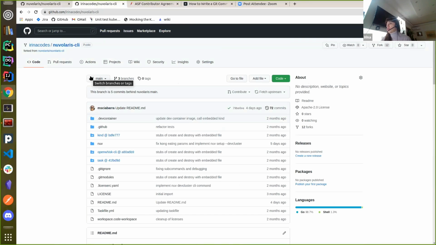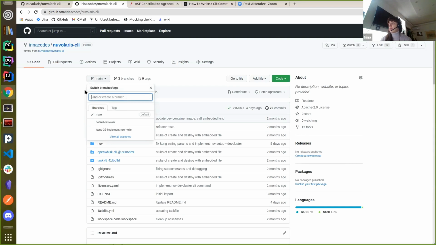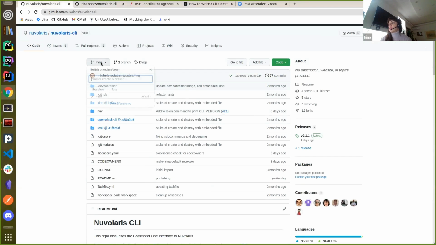Another thing that you should know is that for the actual development, we are using the forking Git flow. We are not using the feature branching flow, which you might be used to in your work every day. Basically that means that inside the repo we have, and this is my fork, just one single branch, which is called main. So if you want to contribute, the first thing you should do is fork this repo.